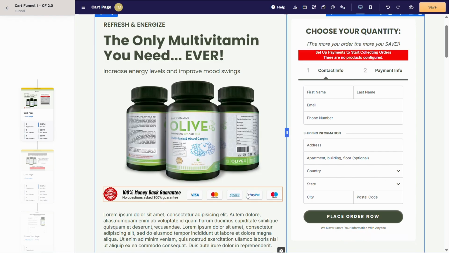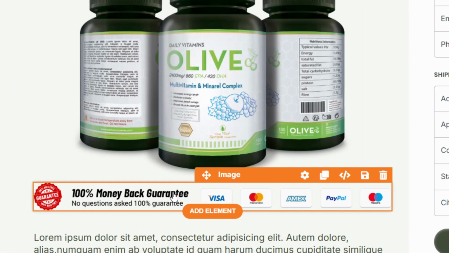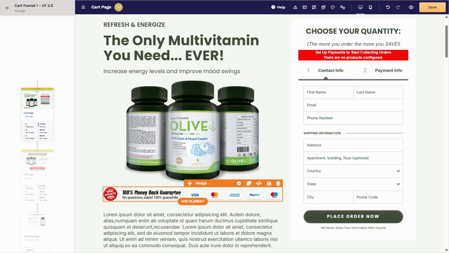This is a great place to add final trust signals, like a security badge, a money-back guarantee, or a short testimonial. Every element should make the customer feel safe and confident in their decision to buy.